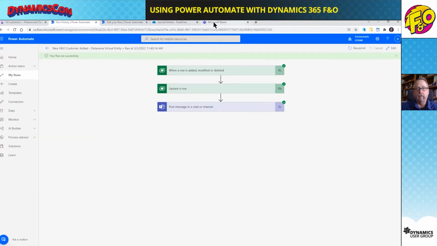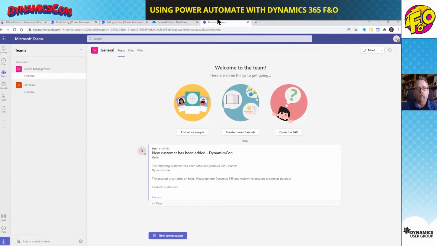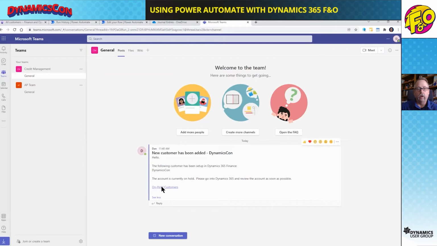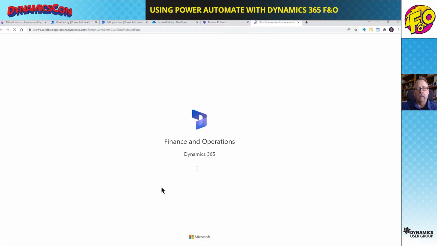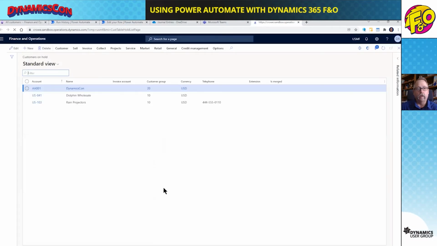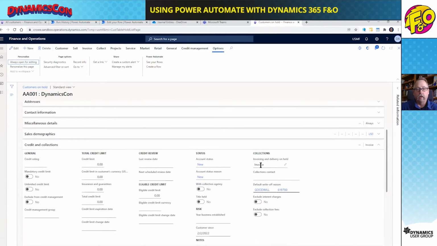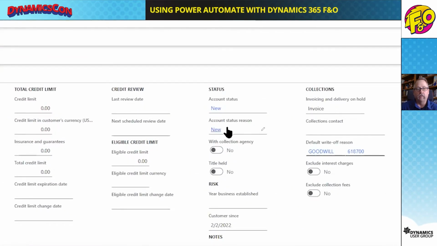So I happen to have that team open. If I switch my browser over here, you'll see a team message: new customer has been added for Dynamics Con. I've even put a link in the message in Teams to open up D365 to the hold table. That's just an example of what you can do. Sure enough, there's the Dynamics Con customer on hold. I scroll down here, you can see they're on hold and the status has been changed to new and new.